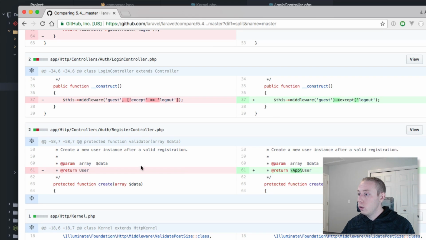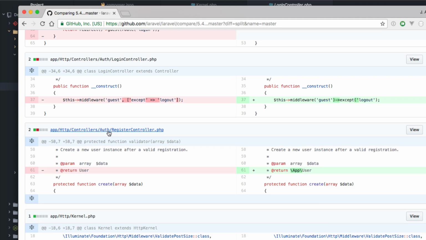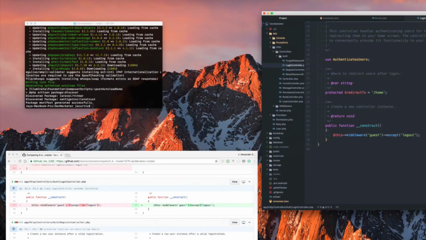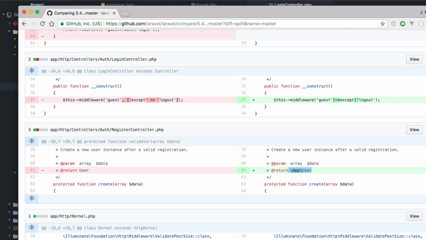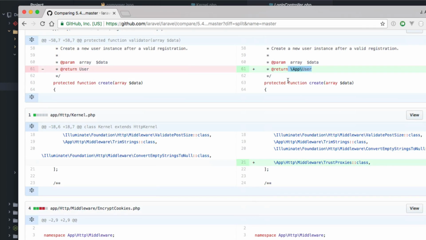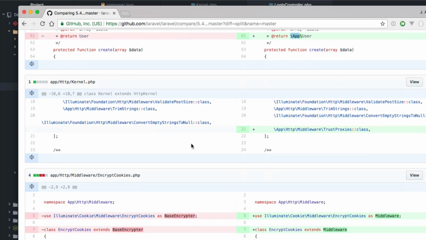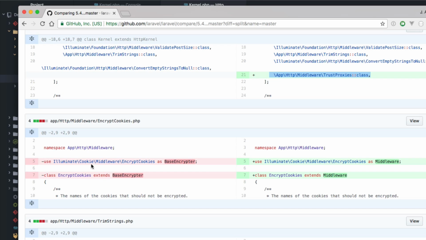Okay, so let's see here. Auth register controller. This doesn't really need to be changed. That's just a comment. It looks like a typo. They meant to add the type as app user anyway. That's not super important for me. I'm just taking a look here at the changes.